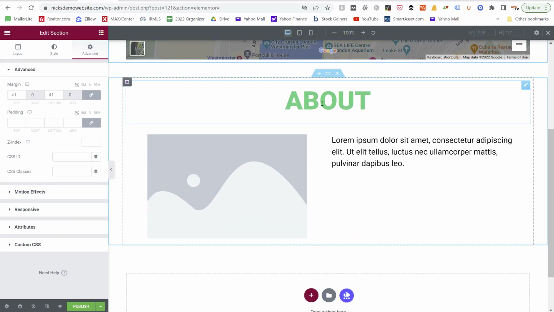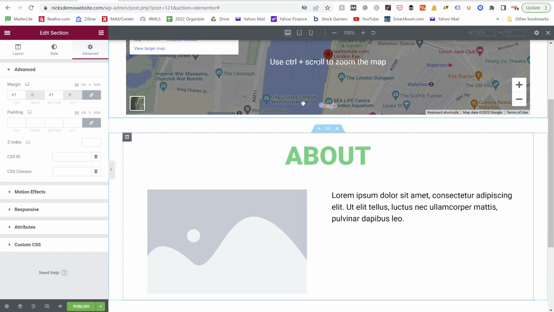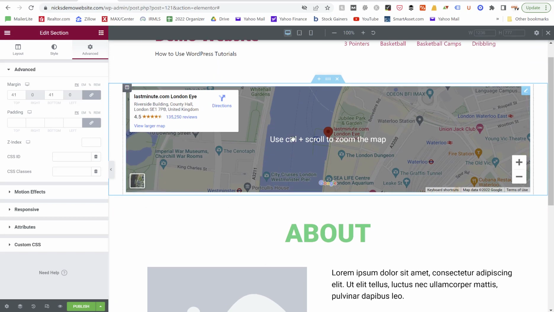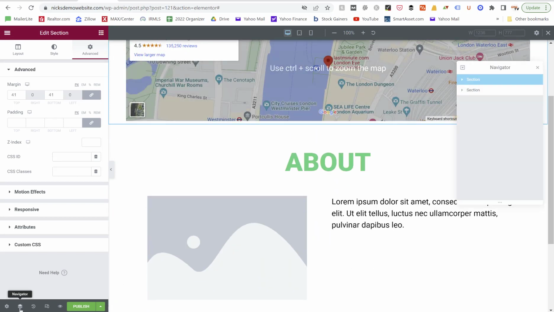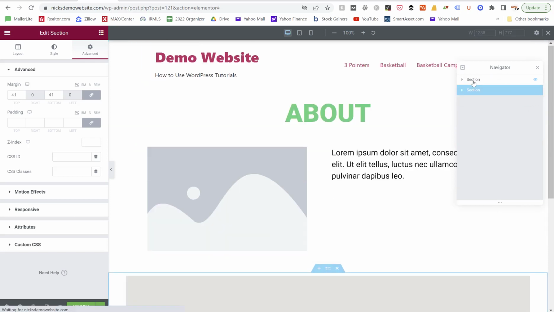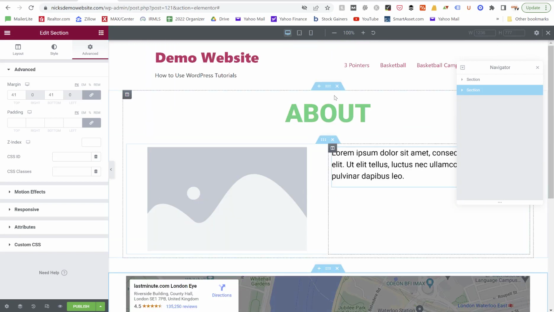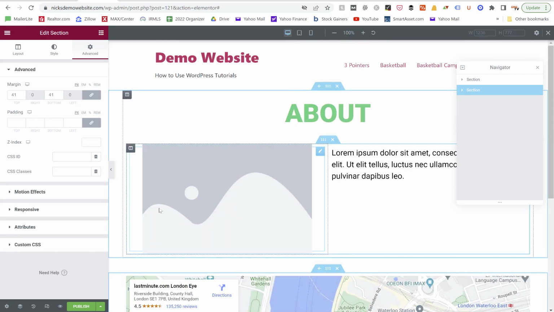Then they come down here to section 2. So if I want to go back and rearrange this, it might be a pain to sit here and try to drag and drop things, especially if we have lots of sections we're trying to rearrange. We can actually just click on this little navigator icon, and we can sit here and drag and drop these much easier. So I can just drag and drop that one below, and now it pulled my maps back down below this about section. So navigator can be useful.